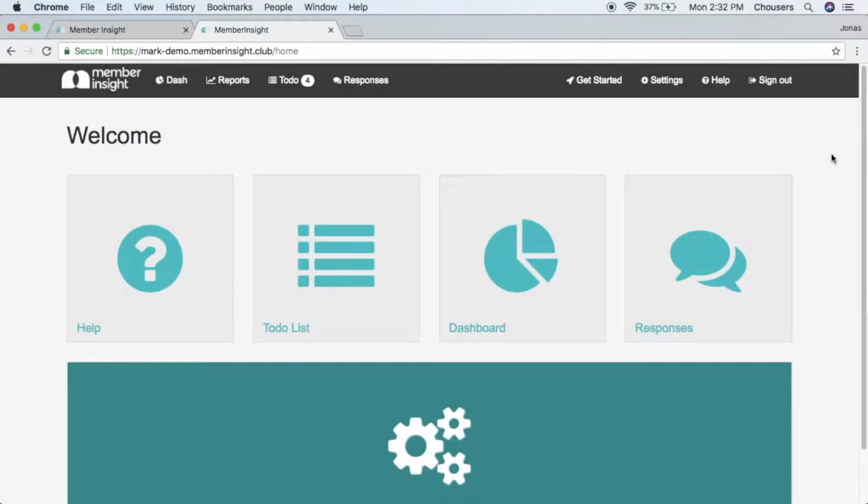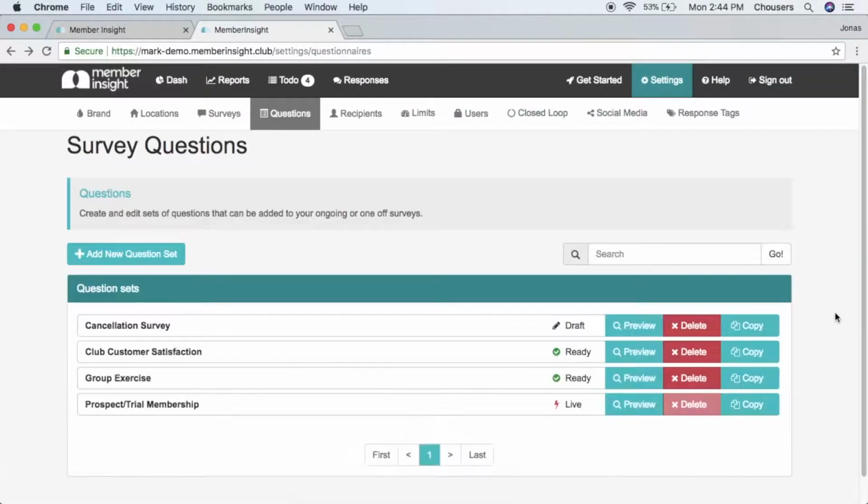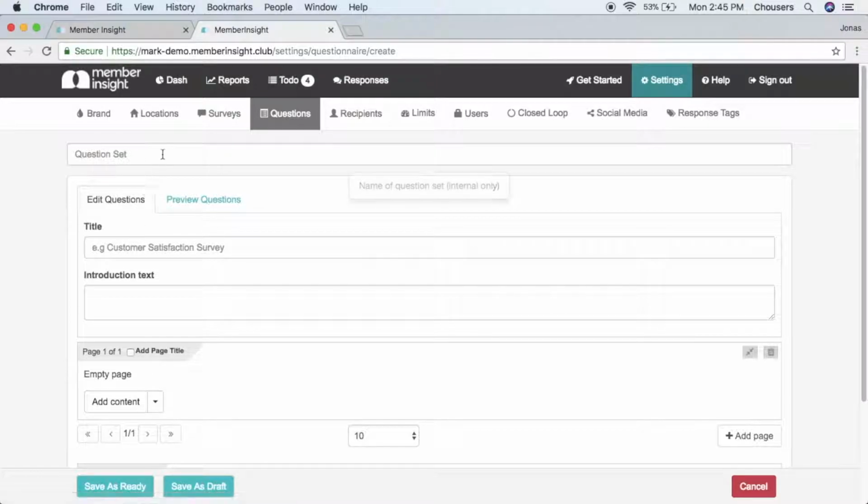In order to create a question set, you must have the permissions to manage surveys. To access the questions, you're going to click on Settings, and then navigate over to Questions. If you'd like to work on an existing question set, simply click on the name of that question set and it will take you into edit mode. However, we're going to go ahead and add a new question set. At the very top, we have the question set name. Note that this is for internal use only.